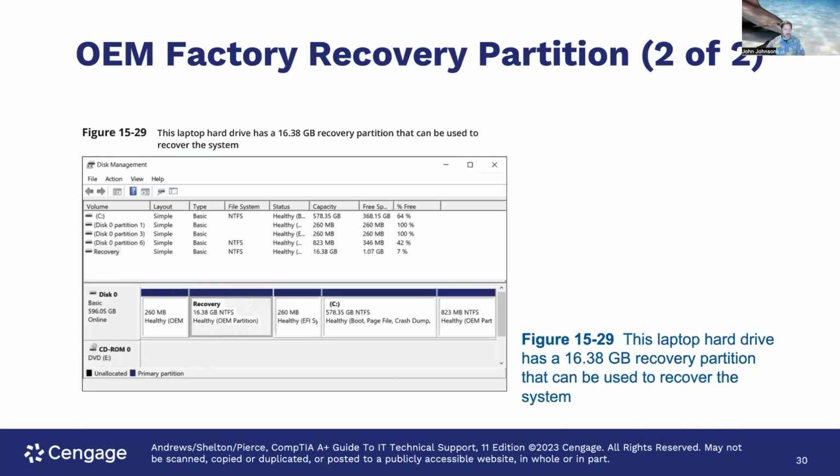So this is your Disk Management section, and the reason they're having this here is they want to show you that the recovery partition is actually quite small. On this one, it's only like 16.38 gigabytes. It doesn't need to be that large. You can have bootable drives, I think, as small as like 20 gigabytes or so.